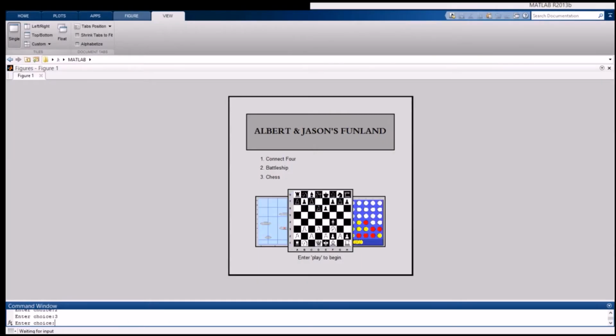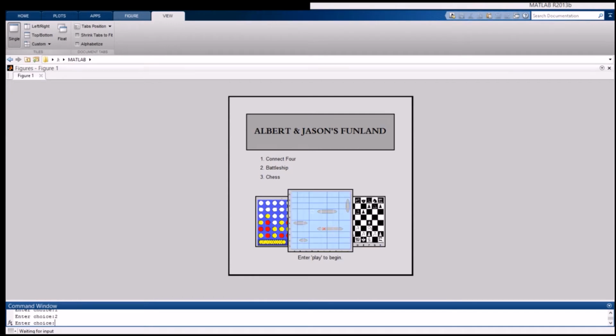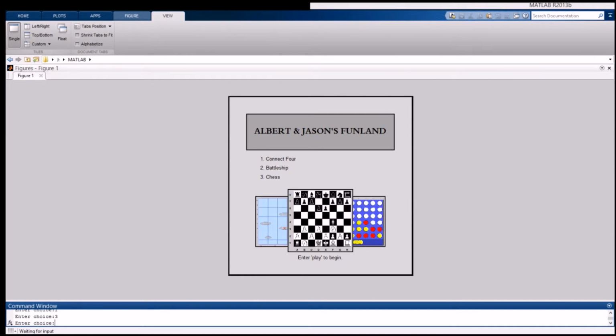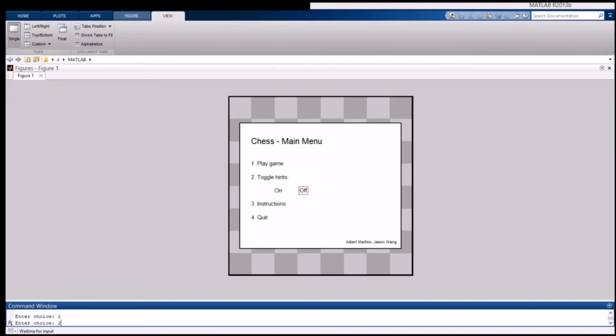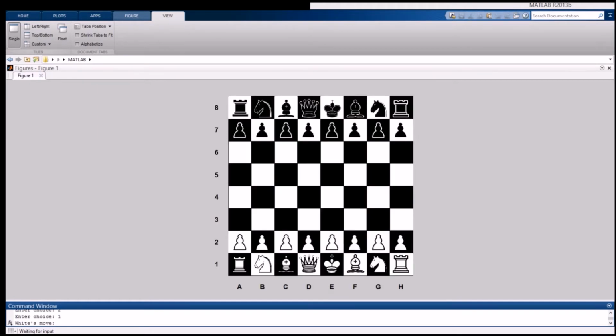You can select the game that you want to play by pressing 1, 2, and 3, and it'll give you a preview from a screenshot of gameplay. When you've decided on which game to play, you just type in play, and then you're off. Here you can see that you can toggle hints, but that was more in concept, and we were unable to put that into code. What we were hoping to do is that when one of the players makes an invalid move, we would suggest a valid move for them.